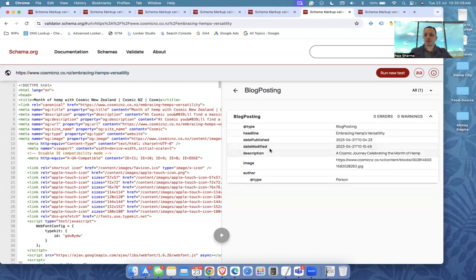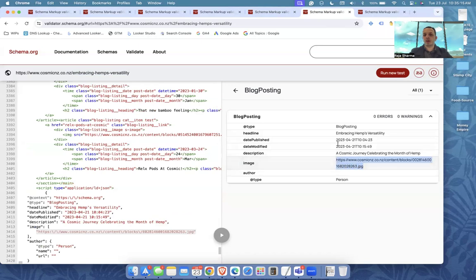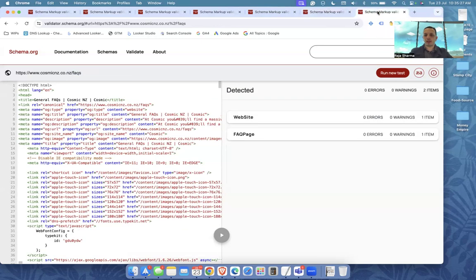And in this way, you would say when it was published, what was the description of it? If there is an image on that one, what's the headline of that blog post? So basically, it picks up very easily for that end user or the AI bot to understand what the blog post is about. The next one that I have in here is about the frequently asked questions page.